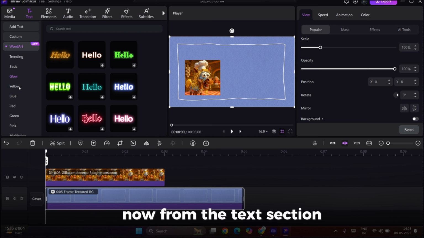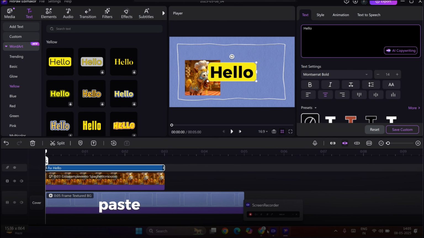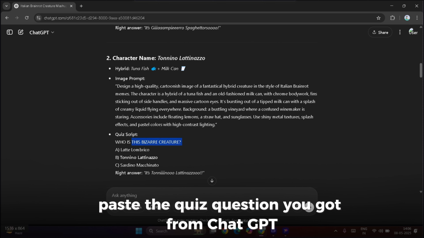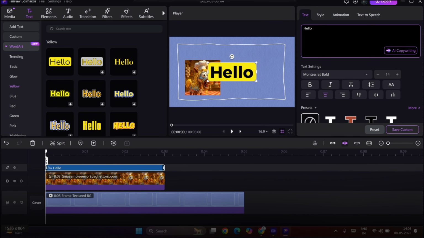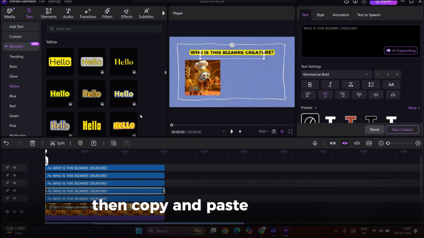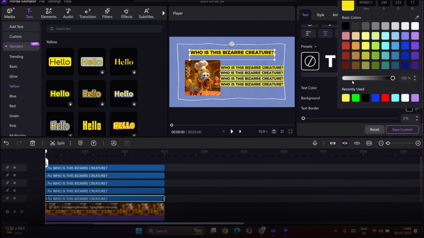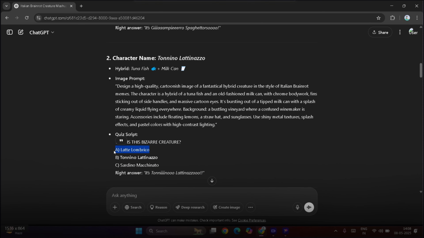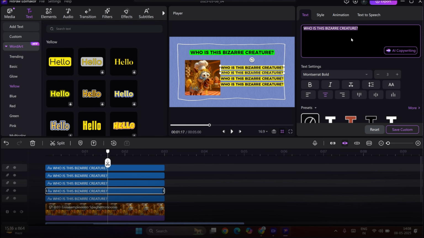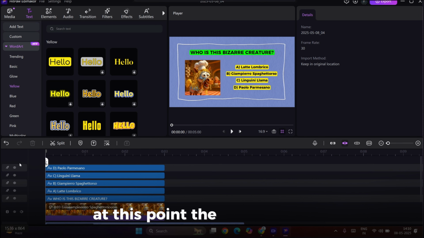Now from the text section, add a text box beside the image. Paste the quiz question you got from ChatGPT. Then copy and paste the multiple choice options, one by one. At this point, the video looks good.